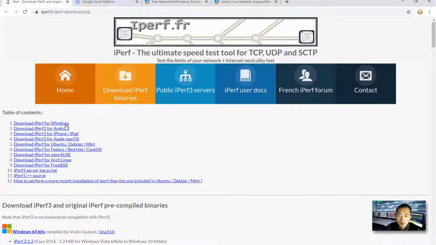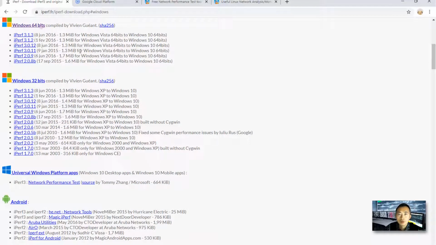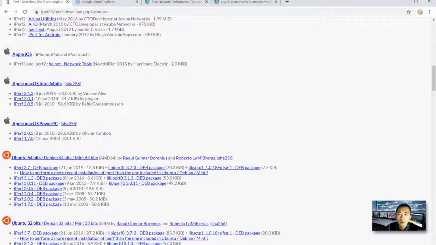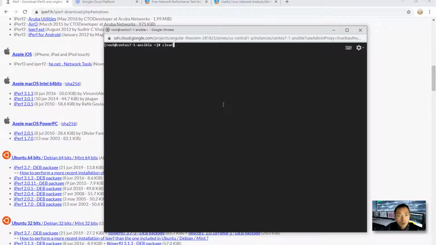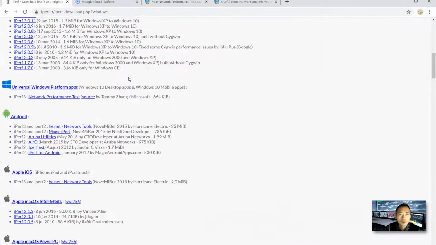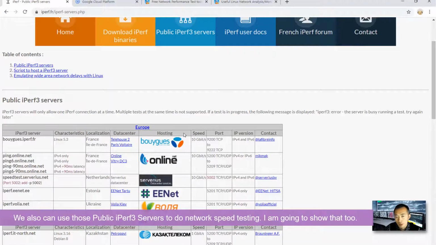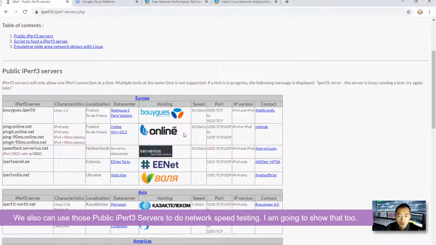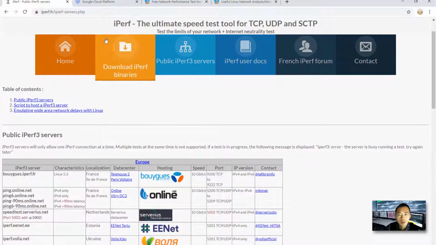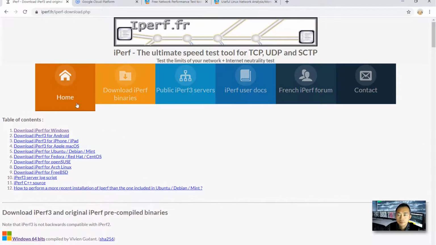So let's start. Usually I'm using Windows. I can download the Windows 64-bit version from here, and we can also use the Linux version, which I will do from my virtual machine here. This is CentOS Linux 7. We're going to install it here, open a port, and test it. We're also going to use some public iPerf3 servers for testing. This is an advanced testing tool, so you can test from your machine to that remote server, how fast your speed can go. So let's start with downloading.